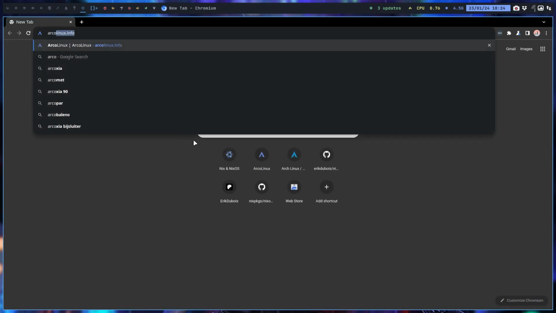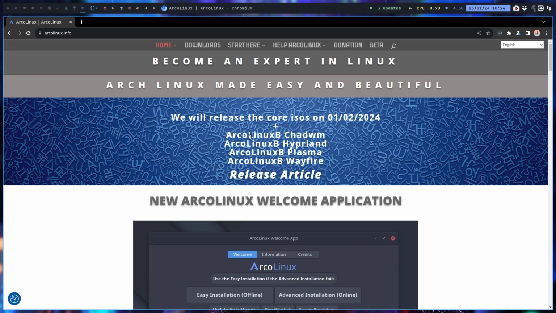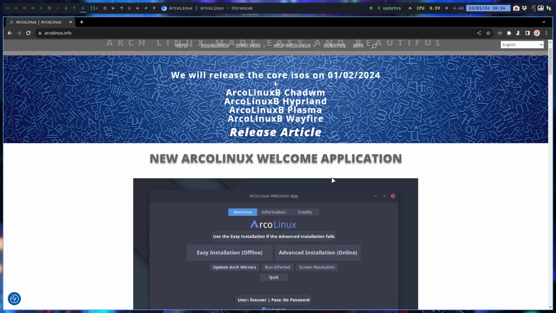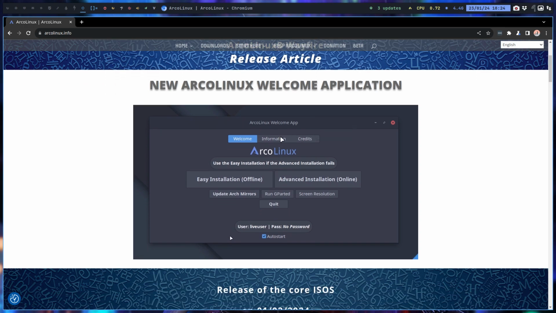Let's go to ArcoLinux.info. That's the information website, and we'll release more than the core ISOs: CHA, Chat, WM, Hyperlink, Plasma, Wayfire, those guys as well. And we're going over the new things. Well, the new thing is already mentioned here. New ArcoLinux Welcome Application, or AWA, right?